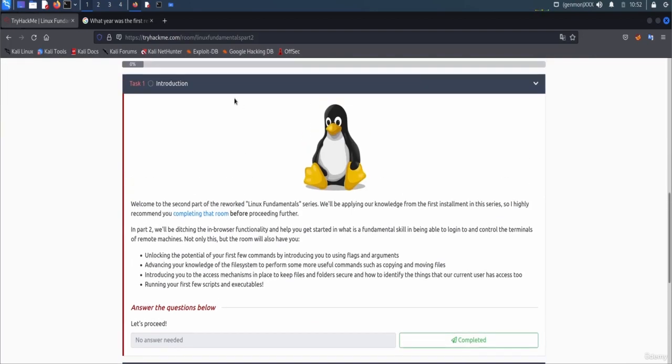Let's start with the introduction. Welcome to the second part of the Linux Fundamentals series. We'll be applying our knowledge of the first installment in this series, so I highly recommend you complete that room. In Part 2, we will be teaching the in-browser functionality and help you get started in what is a fundamental skill: being able to log in to control the terminal of a remote machine.